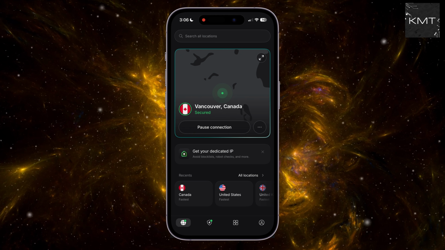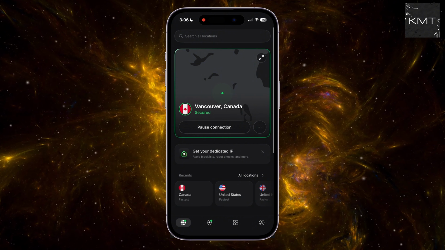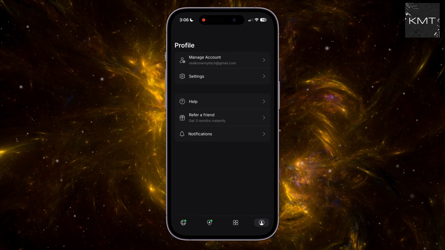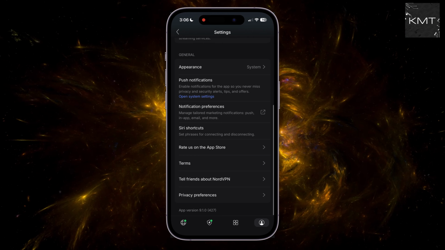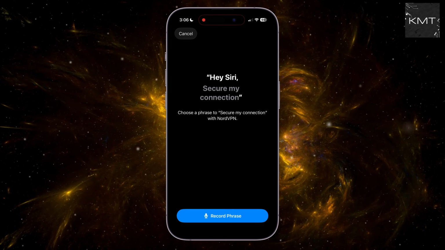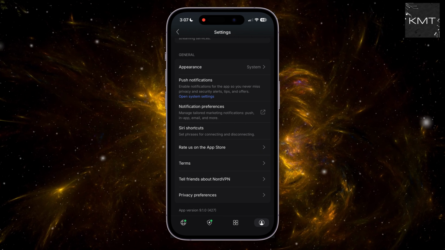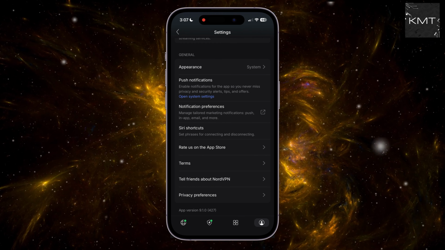Step number 10, hands-free privacy, Siri Shortcuts. The final step, let's make it Apple easy. Hit the profile tab, now tap on settings, scroll down and tap on Siri Shortcuts, and you can set up a command like, "Hey Siri, secure my connection." Now you can go ghost mode without even touching your screen. If you ever have trouble connecting, don't panic. Usually just switching to OpenVPN TCP or toggling airplane mode fixes it instantly.